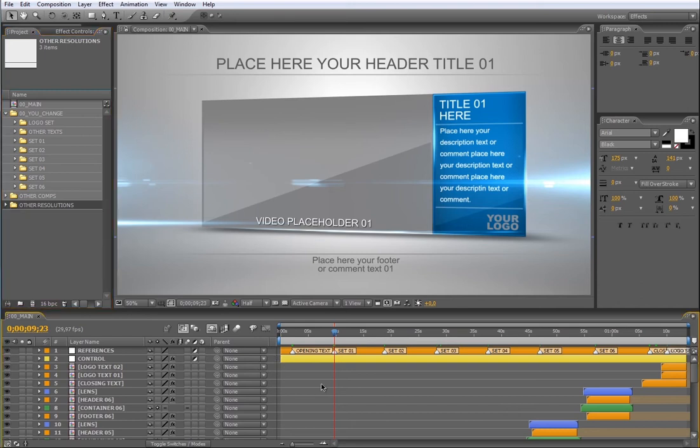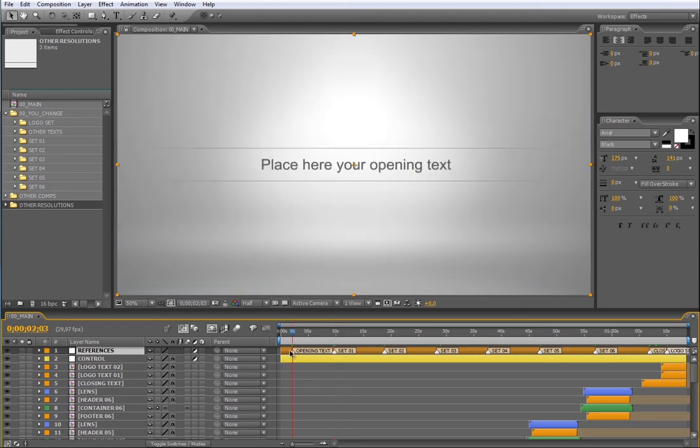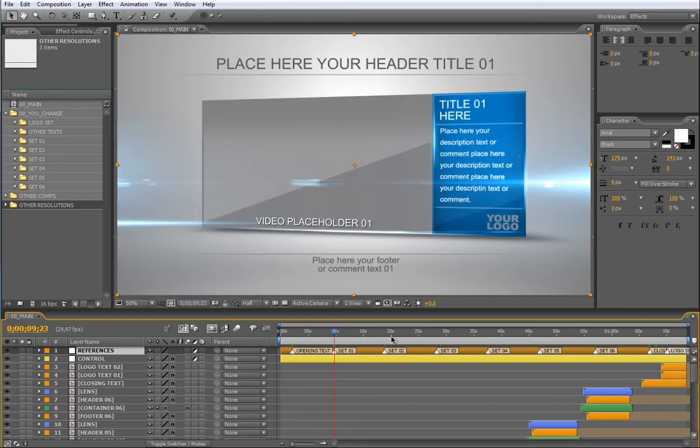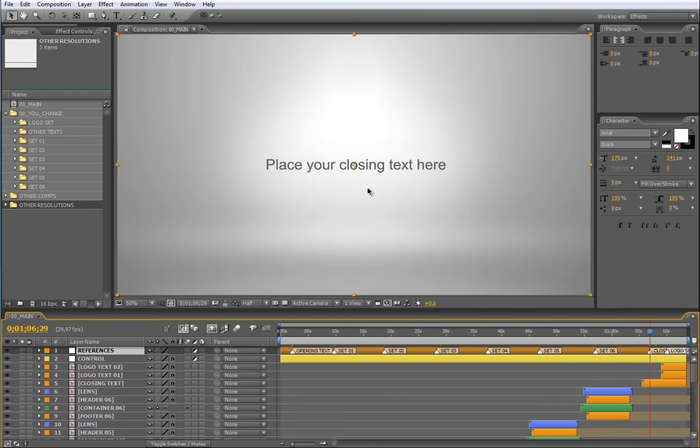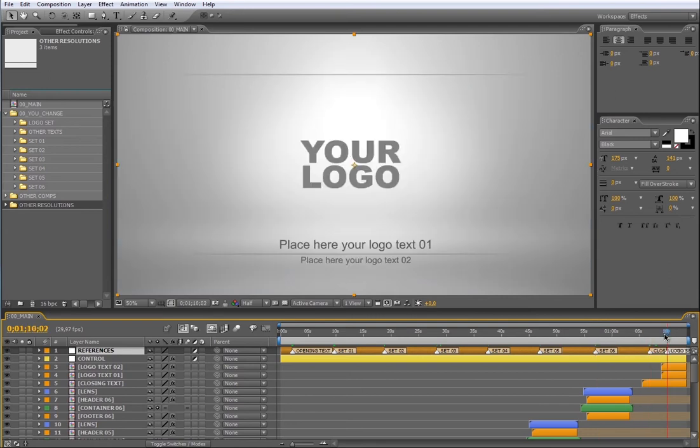Now I will show you the timeline. Here you have two help layers, the mark reference layer and the color control layer. The reference layer has all these marks which will help you to easily find all the customizable compositions in the timeline. This way, to modify a composition, just move the indicator over this mark to locate the opening text, all the composition sets, the closing text, and the logo set.